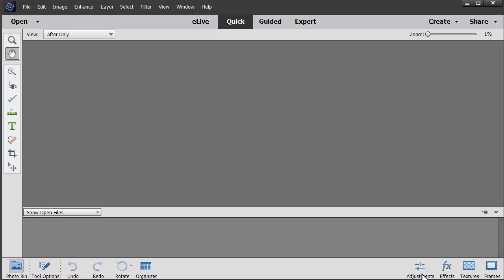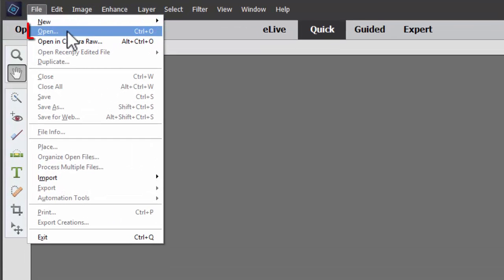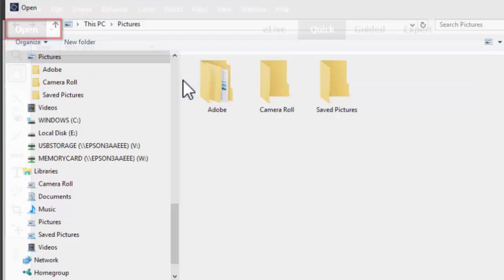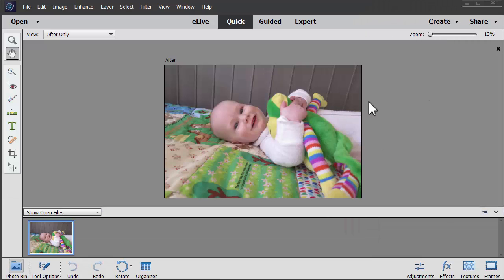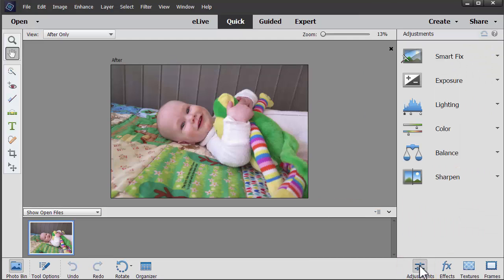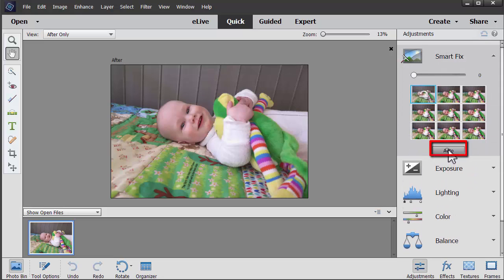In Photoshop Elements 15, there's been some improvements to the quick edit mode, but in general, the function is what you're used to. You can use File Open or click the Open button to access a photograph you want to edit. Click Open, and then you can click on the Adjustments panel and do a quick Smart Fix by clicking Auto.